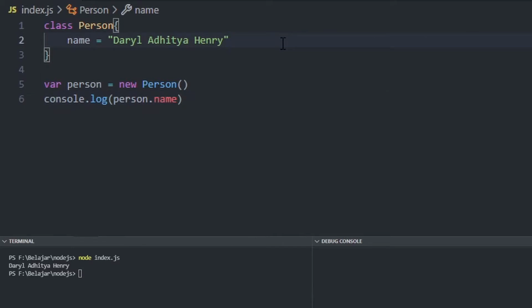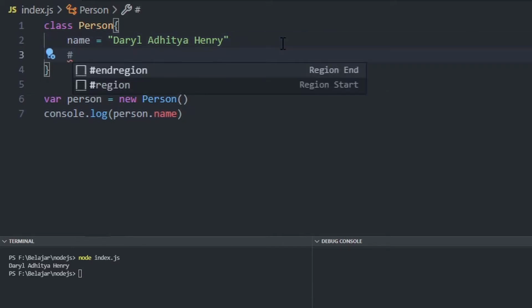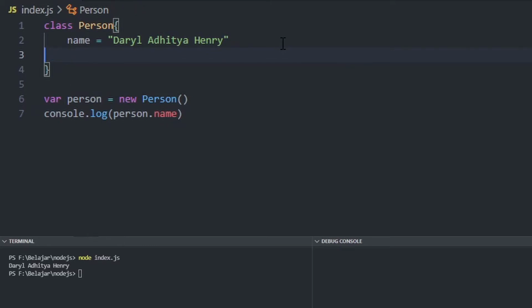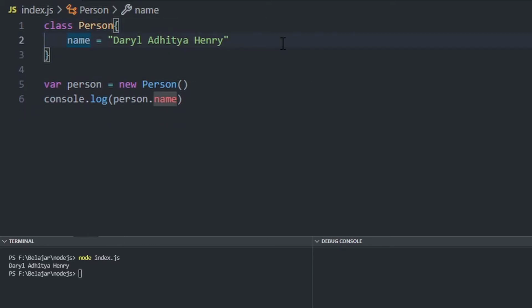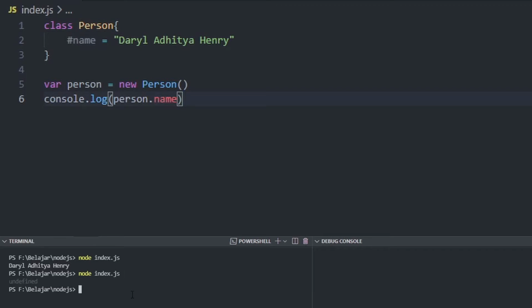Sometimes you also want a private variable. You can declare it using the hash symbol. Let's say I want to make this name a private variable, but the problem is when I make this private, you can't see the printout anymore. See, it's undefined.